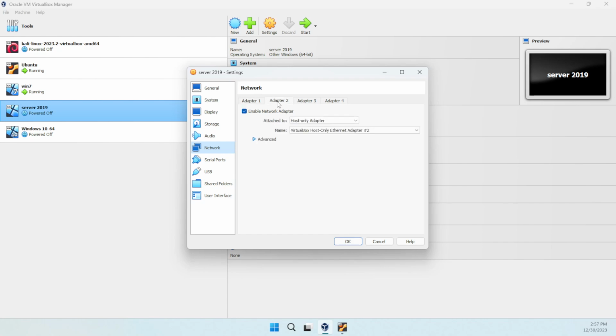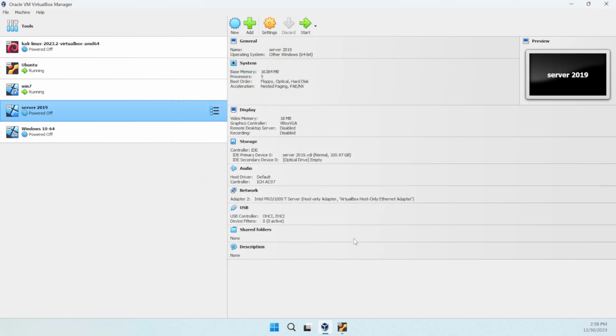Switch over to adapter 2, enable it. You want to select host-only adapter. There are many settings here that all have different features. I can go over those in more detail if anyone wants me to. And we're going to select that adapter that we just created and hit OK. And that is simply it. You will do that with each of the machines that you want to connect to that virtual switch. And of course, I like to disable NAT so that we don't have any outside communication.